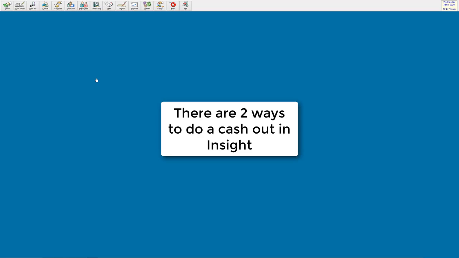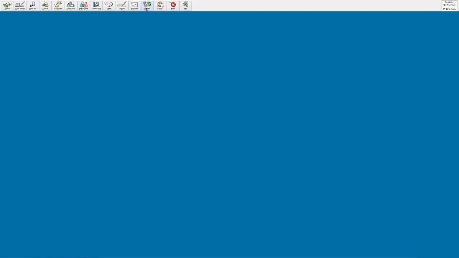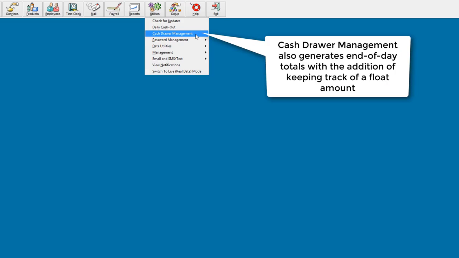There are two ways to do a cash out in Insight. You will need to choose which one you prefer. Daily Cash Out is a basic tool to track end-of-day totals. Cash Drawer Management also generates end-of-day totals with the addition of keeping track of a float amount.